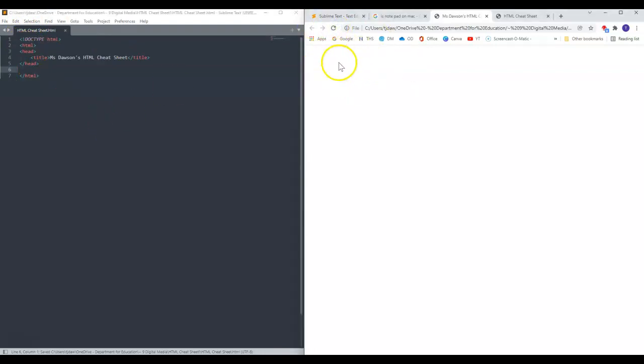it's gotten rid of the Hello World, but it's changed over here my name to Miss Dawson's HTML cheat sheet, and you can see that it doesn't have that .html after it. Can you make sure that you've written in your name here, please? All right, so there's my heading. Excellent. All right, next step.